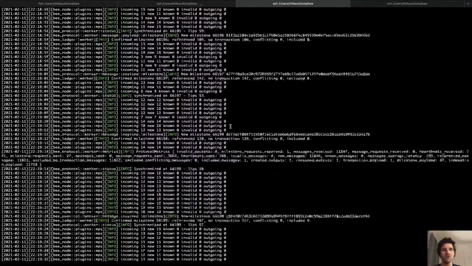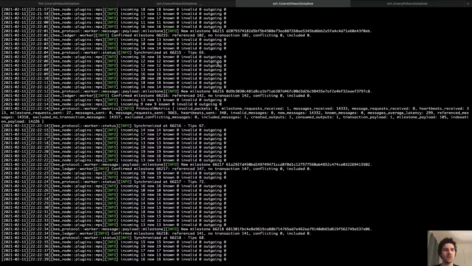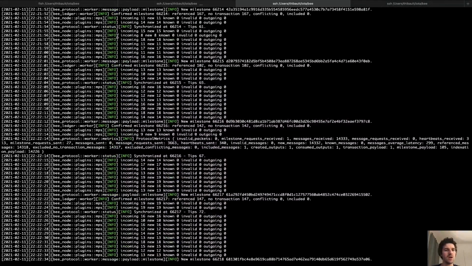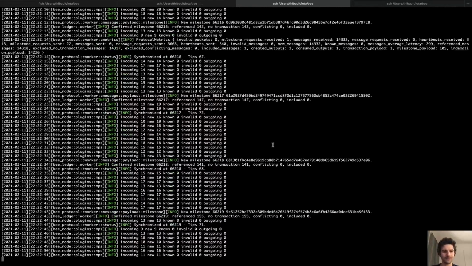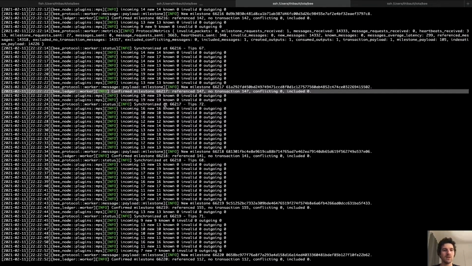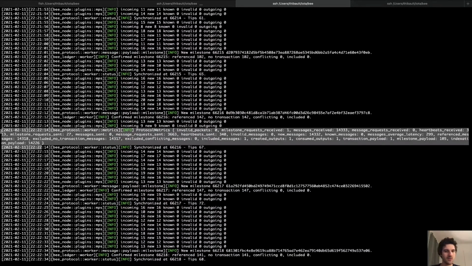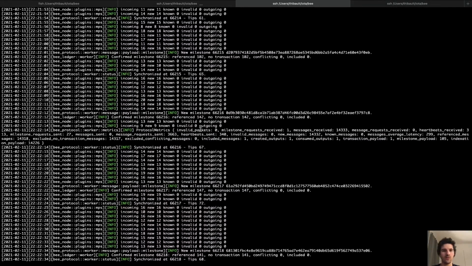You can see if you are used to running a Hornet node, it shouldn't be too different. The logs are pretty similar. You can see some MPS reports, so incoming messages, new messages, known messages, invalid messages, and outgoing messages. From time to time, you have a new milestone incoming, and right after you have the confirmation log of this milestone. And you can see that this node is synchronized at the moment. And every minute or so, there are some metrics that are being logged as well.